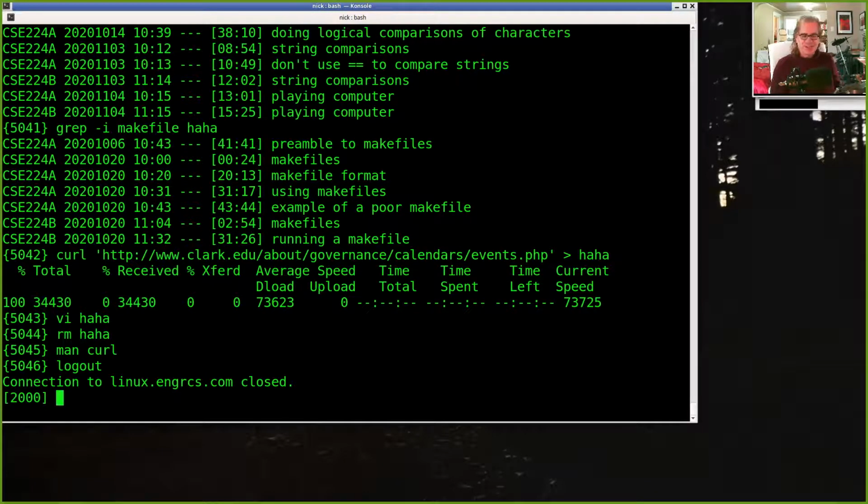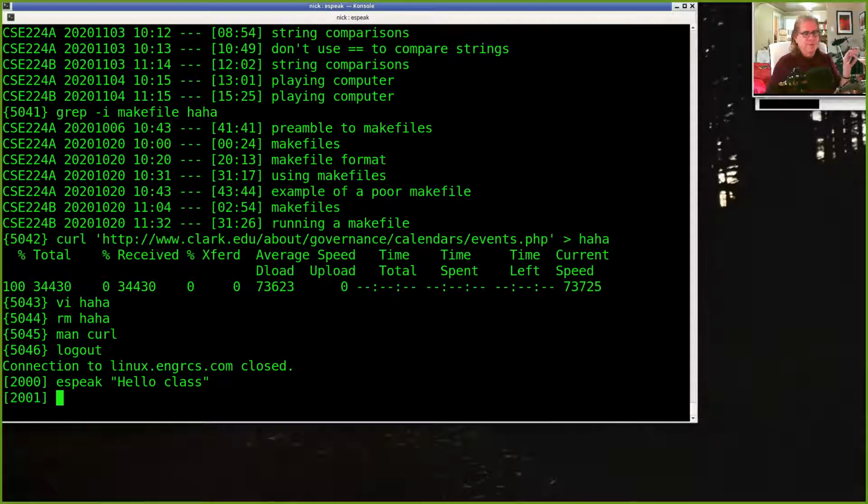Or you can speak it, yeah. So I have a poll watcher running for Pennsylvania. Every time the count changes in Pennsylvania, it gives me a little verbal announcement. And speaking is really easy in Linux. You can just say eSpeak, like that. Let me turn up my volume here. Hello, class. All right.